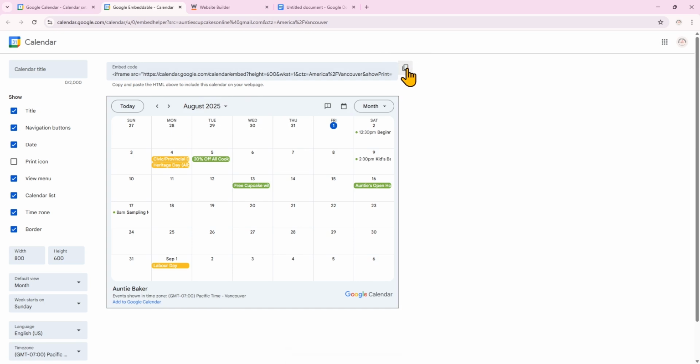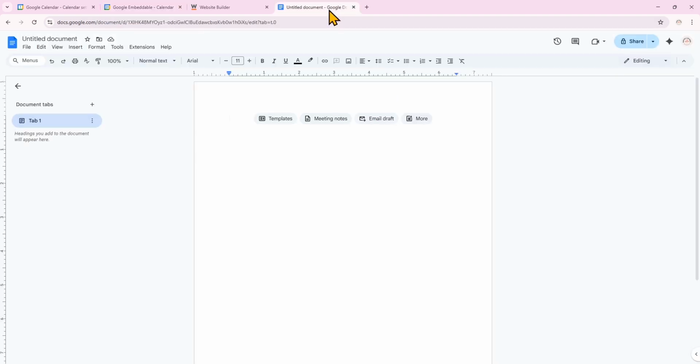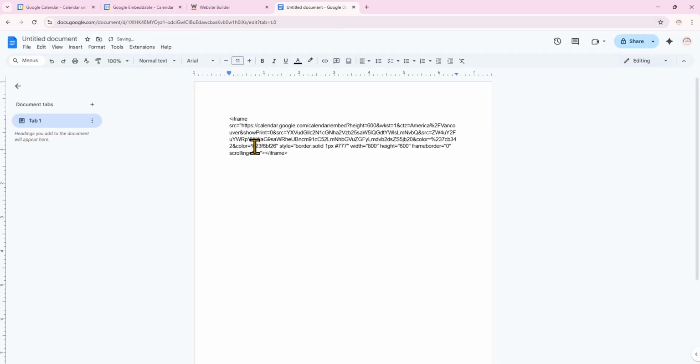So I have the code, and I'm going to paste it into a Docs file. You can also use Notepad or Word, just something that you can edit in. Now we'll just look within this code where it says width. And it says 800, so that's 800 pixels. We want to change it to 100%. So we'll replace that 800 with 100 and then add %.